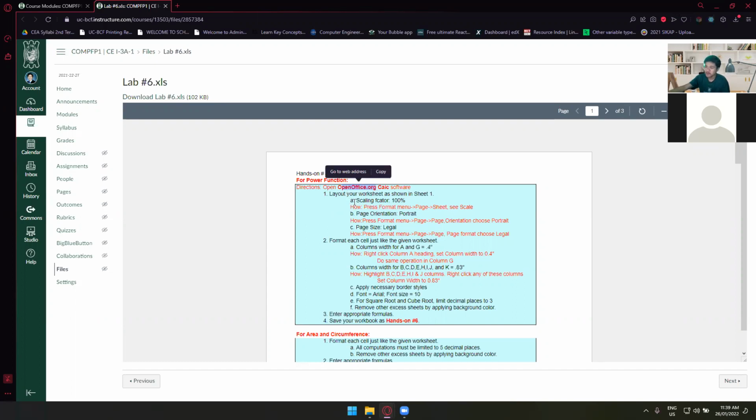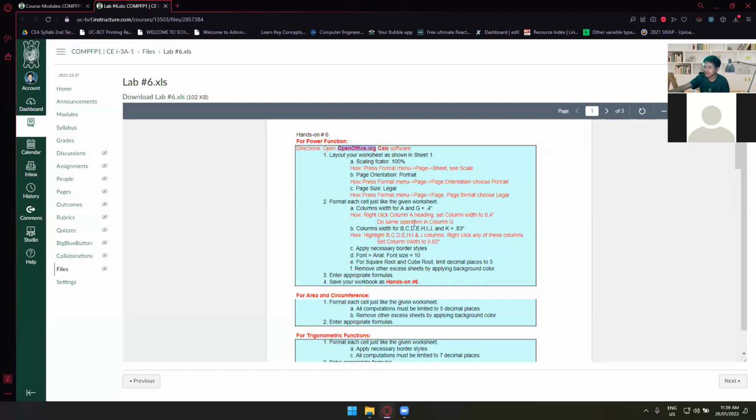So to those who are already done using OpenOffice instead of Microsoft Excel, it's okay, it's fine. But to those who are not yet done, please use Microsoft Excel. With that, it's a lot easier. It's much better to use instead of OpenOffice, because Microsoft Excel has more features. Okay, and everything is the same.